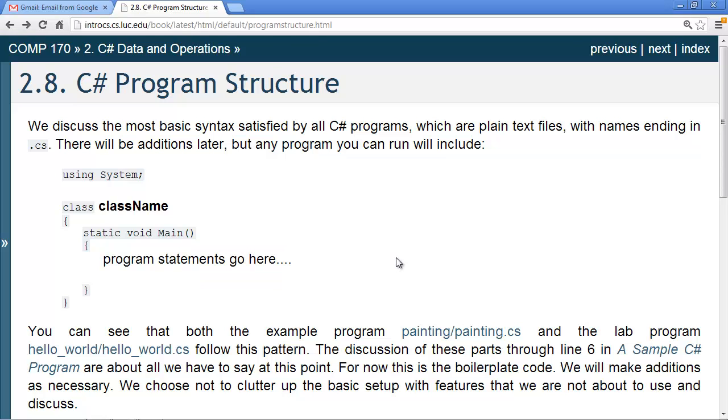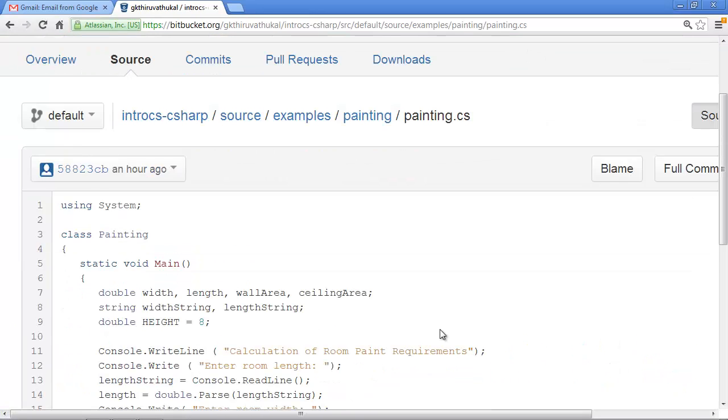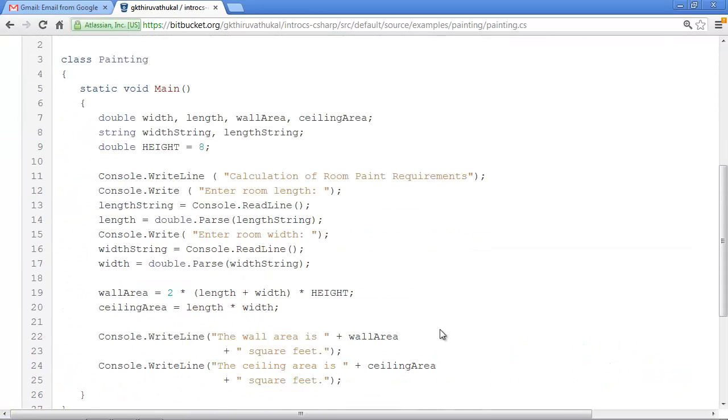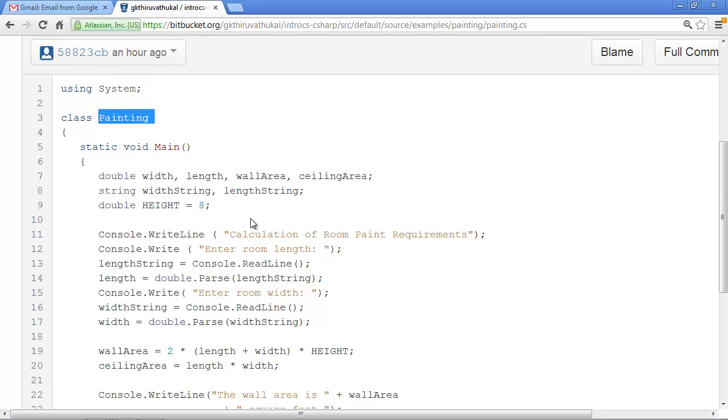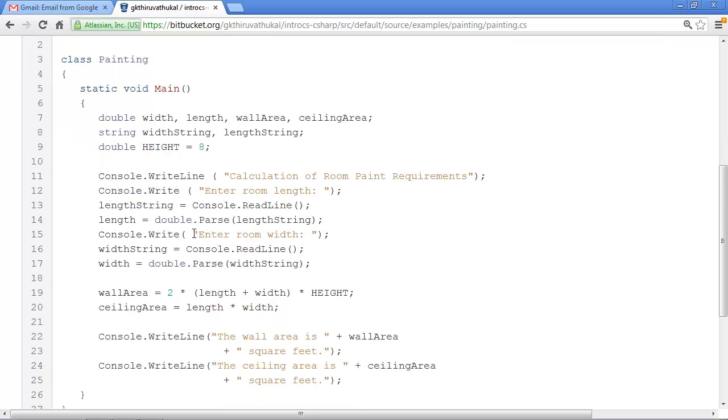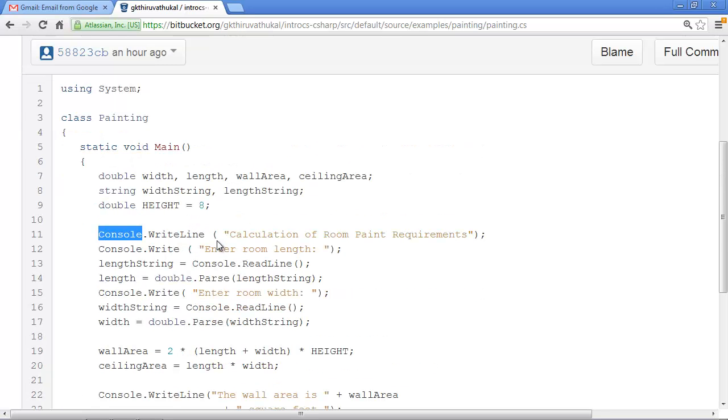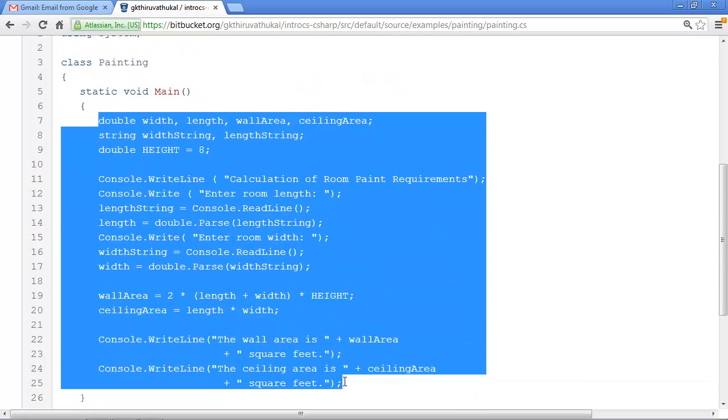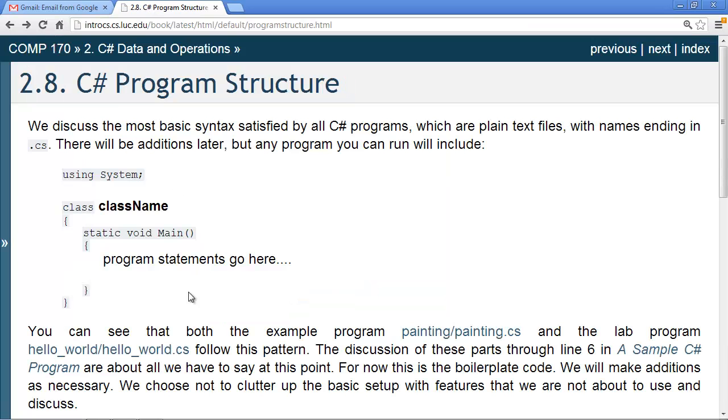Examples are the painting program. That was our early sample program. And here's the code. We have the class name here is Painting. We have our Main function, and we have our declarations. And this is the example we discussed in the sample program. It has a little more syntax than we've described in detail here, but the main things we've added are inside the main program. And the very simple one you had in the earliest lab was the Hello World.